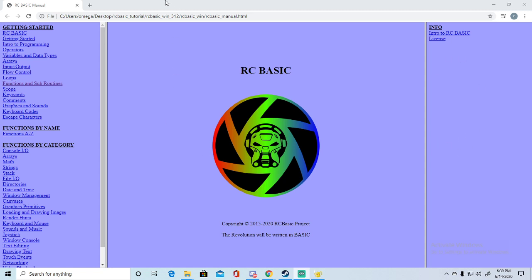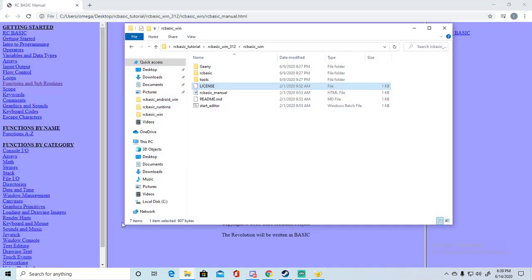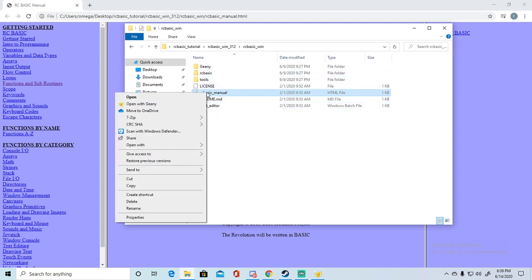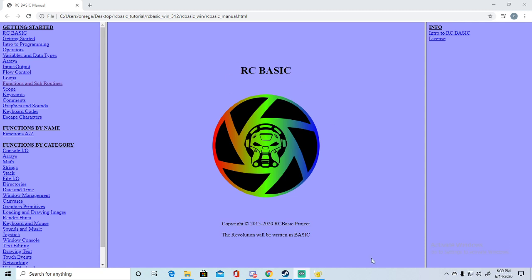For this, I'm going to start out here in the RCBasic manual, which, if you're on the Windows version like I am right now, you can open by going to the HTML file right here, and that'll open up the manual. I would recommend opening it in either Google Chrome, or I think it might work pretty well in Internet Explorer, but there seem to be some issues with the offline version and Firefox, at least that I've had. So just letting you know that now.